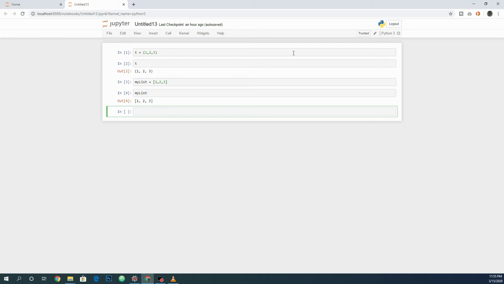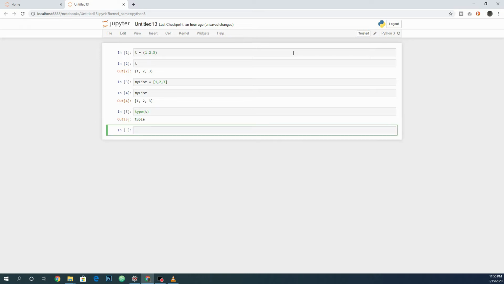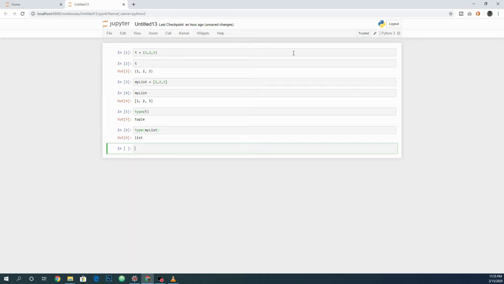Anyway, continuing with our video, if you're willing to find the type, you can just do that by writing type and then passing through either the tuple or the list. You can see that once I forwarded the tuple to the type, it showed me that it is a tuple. We can do the same thing with the list, and that would be my list. Press Shift and Enter, you will see that it's a list.